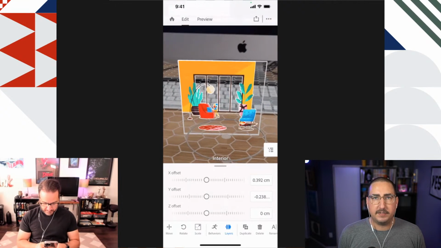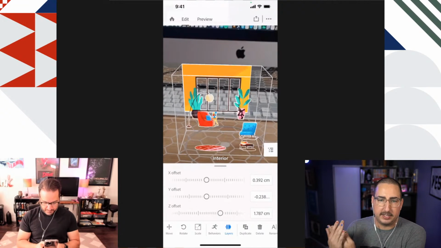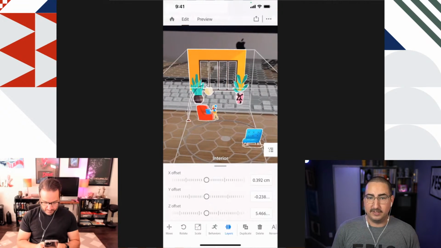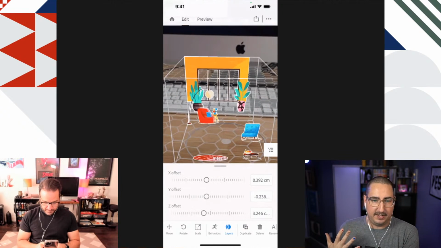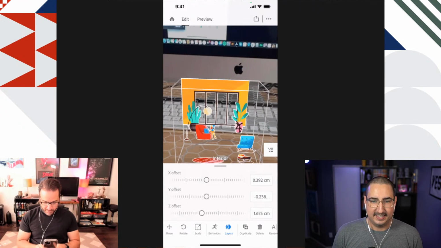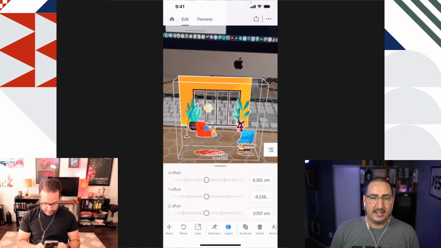Then the Z offset is really the one that you want. If we take it even lower, it's going to compress it to a flat image. If we take it wider, it's going to make it into a full expanded kind of image. So there we go. I've given it a little bit of space there. And that is how you get that dimension.